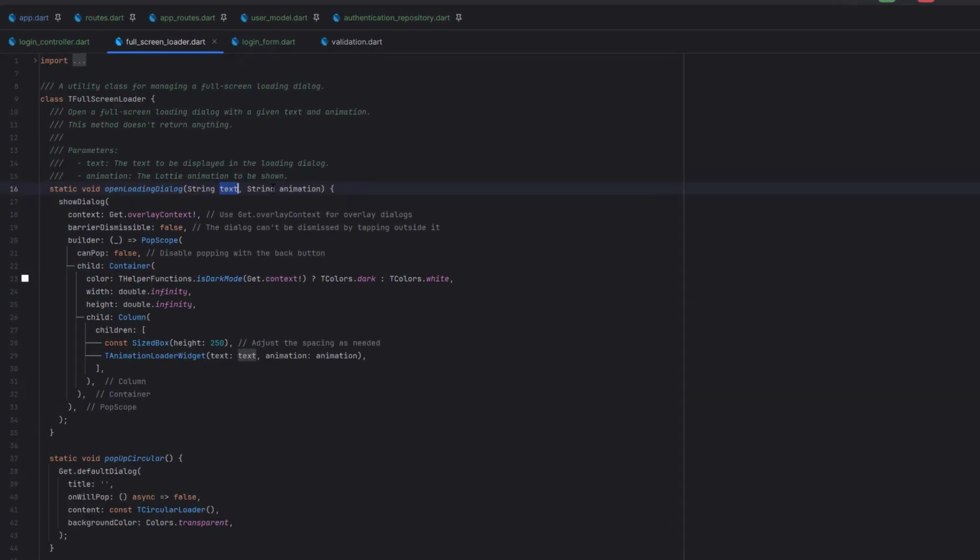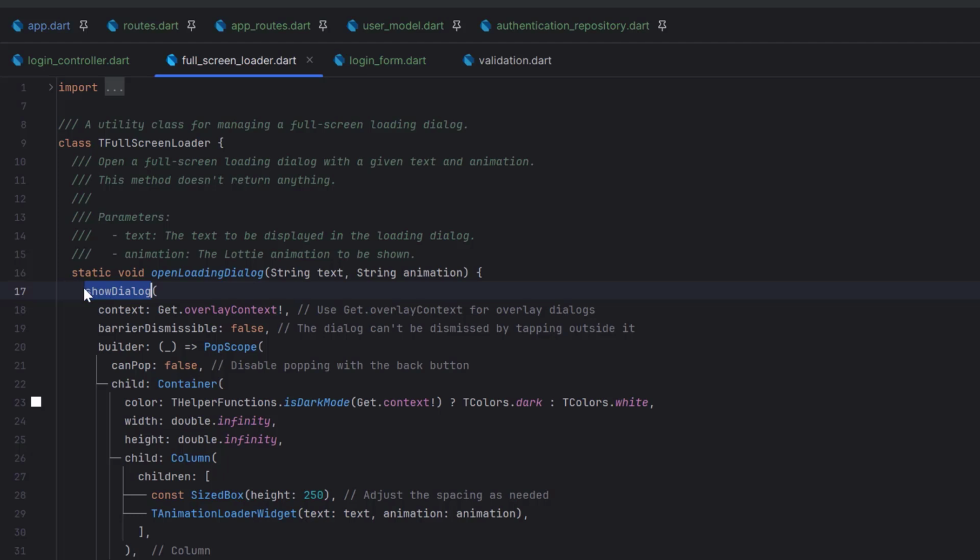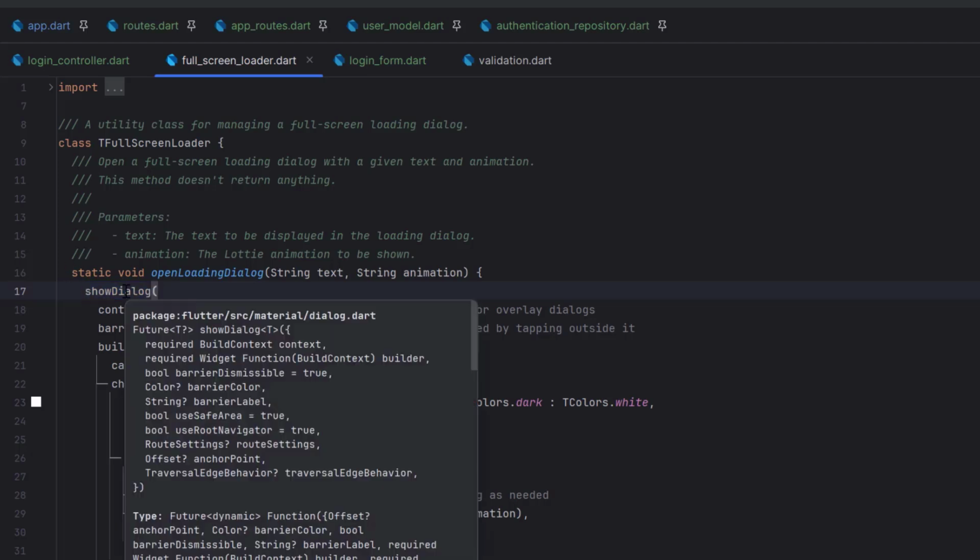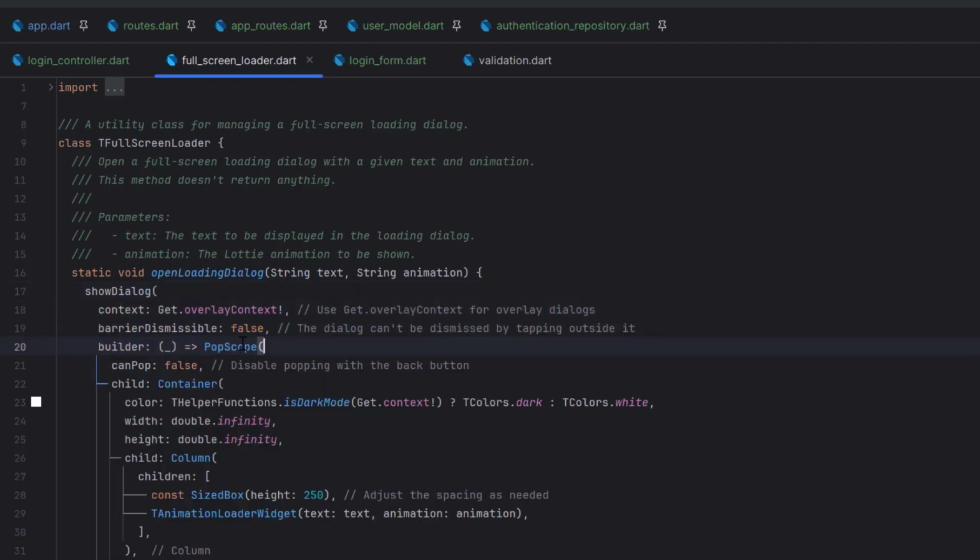Open loading dialog will take the text and animation. We're using the show dialog method of the material class, which is material dialog dot dart, and using that class we are using pop scope so that by pressing the back button it should not take us to the previous screen or close the pop-up. To avoid that, we have to use the pop scope, and can pop will be false.